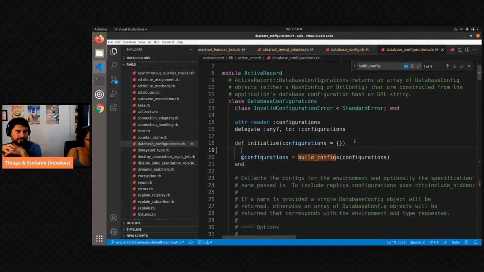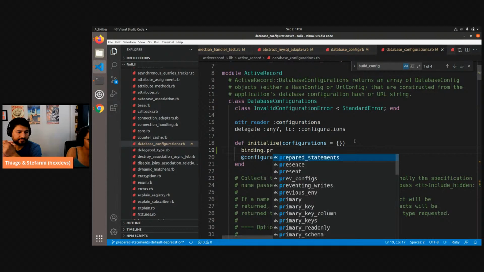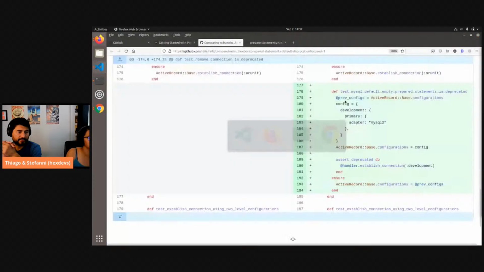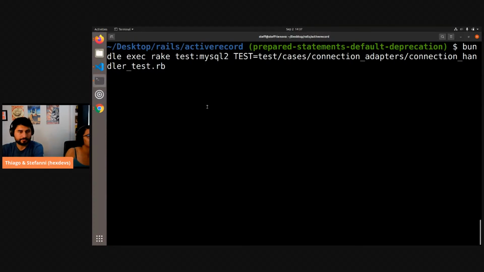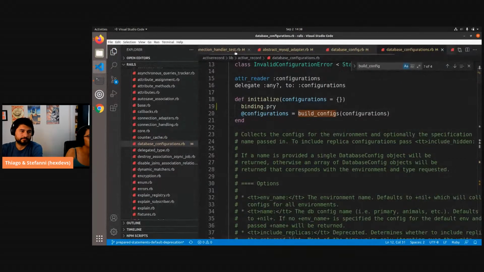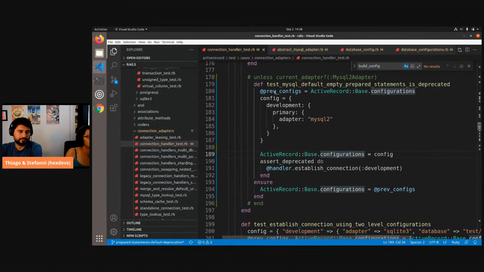It's nil or something. Maybe it's a problem with our test. Let's see what it's getting here. Here's probably nil or something. Interesting. Config. So we are creating a config. We pass that to the configurations.